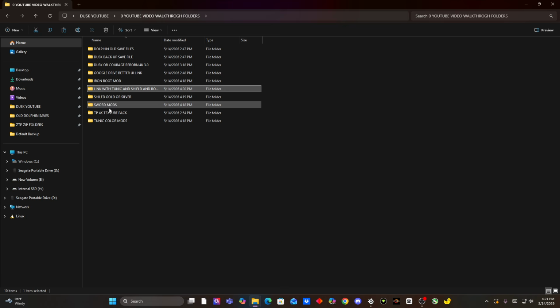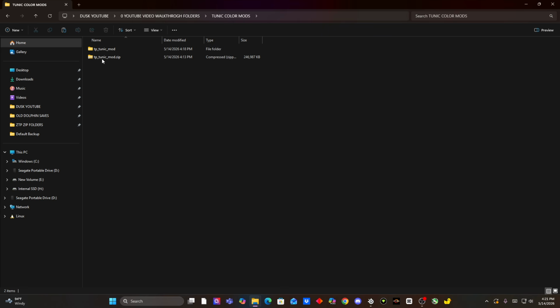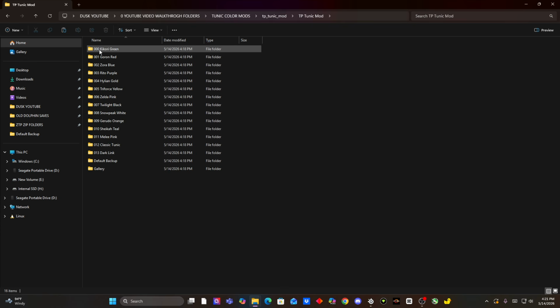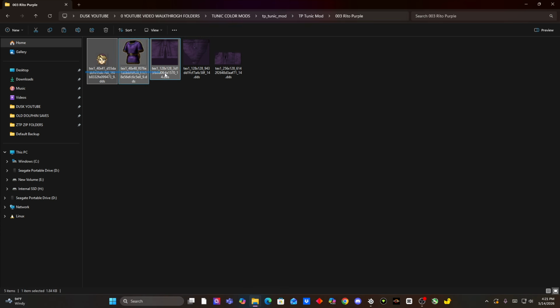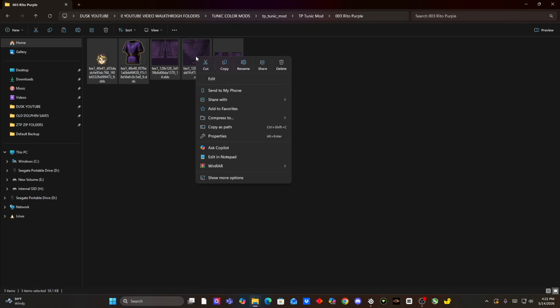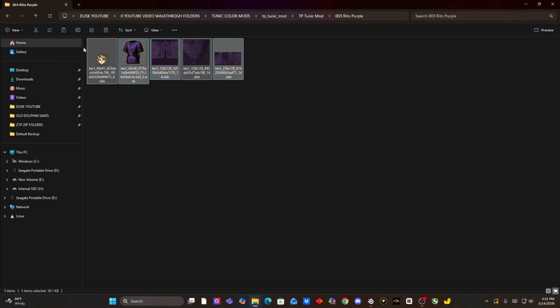Cool. Now we need our, let's go ahead and do our tunic. So what do y'all think? Let's go with purple for Lupus Awareness Month. How about that? I know they have a purple one in here. Here it is. Rito purple. So we're going to highlight this. Right click, copy.